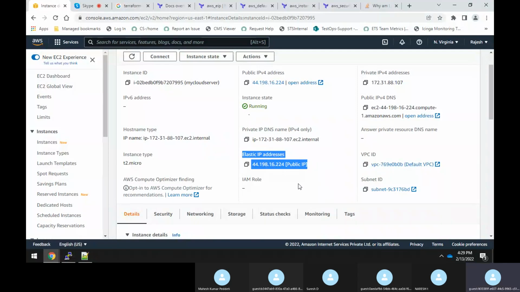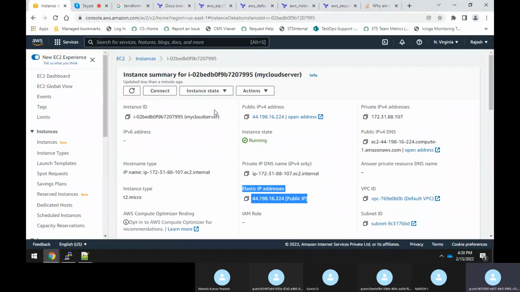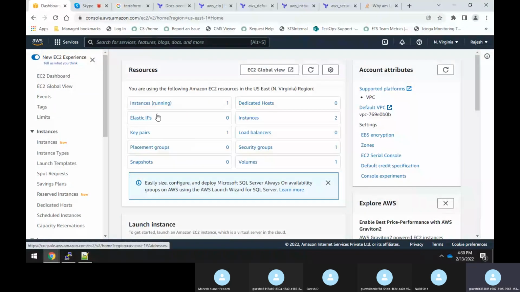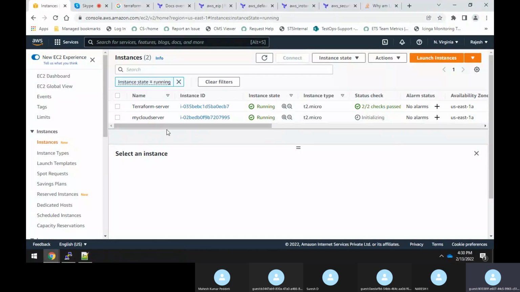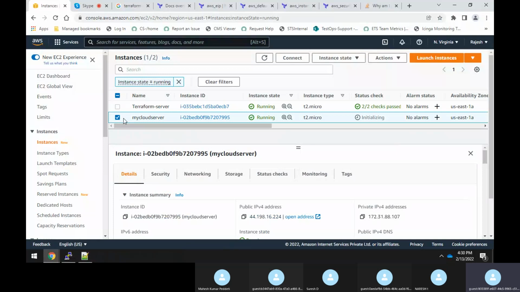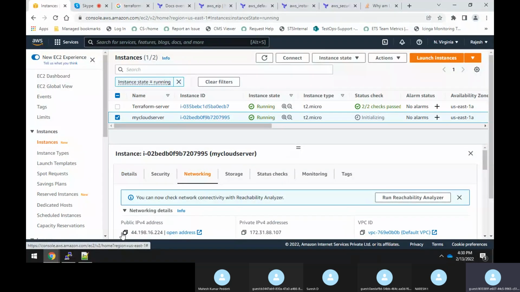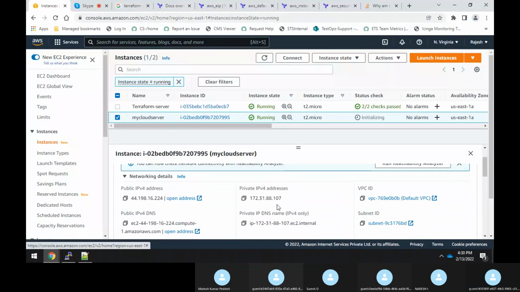So basically, why exactly is the elastic IP address used? For example, you have a public IP address, and this instance has this public IP address. If you scroll here and go to networking, this is your public IP address, and this is your private IP address.